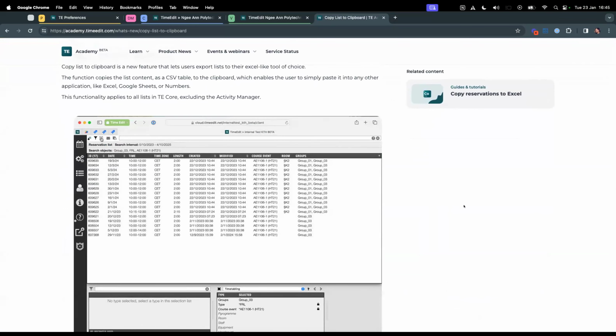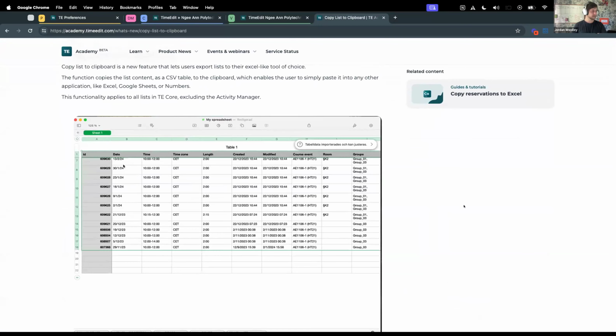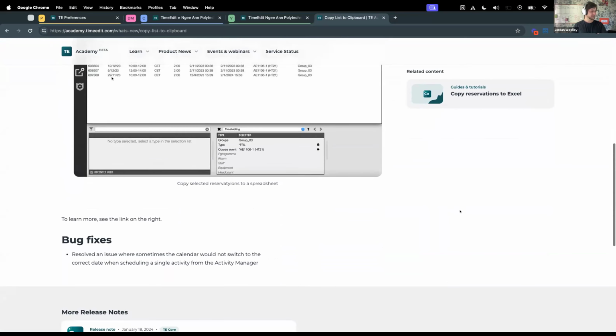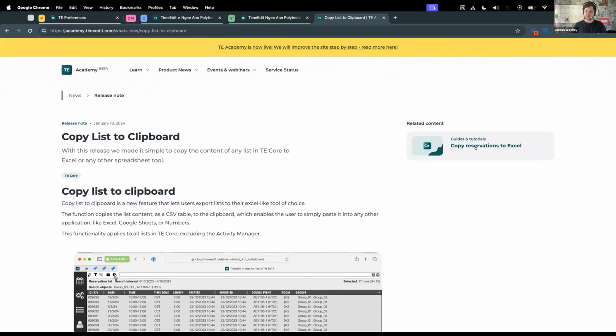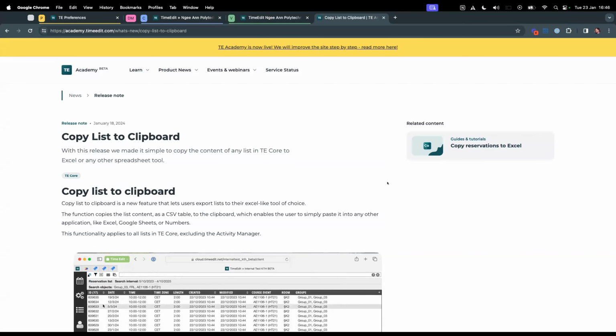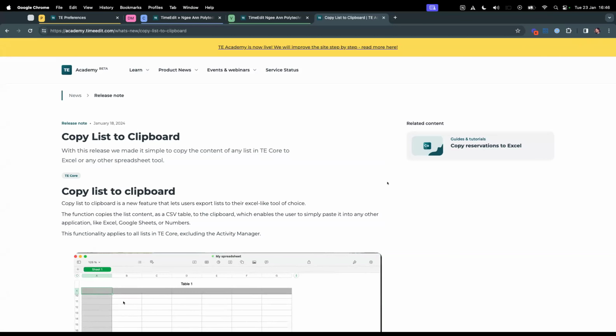So the release notes even give you a short demo. Yep, absolutely. And further information, any sort of guides and tutorials are linked to this. So it's really robust and it's publicly available for you. If you wanted to have a look around now, you're more than welcome to do so. But this is the sort of quality of documentation that you can expect from TimeEdit.